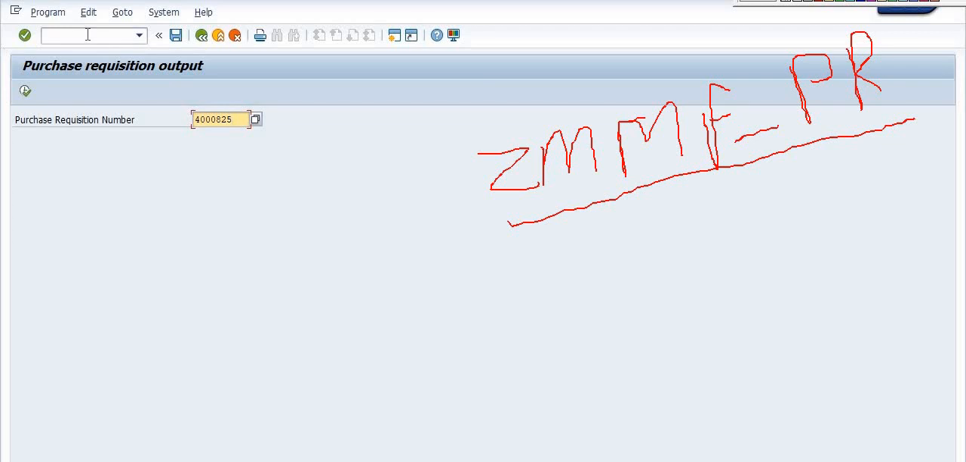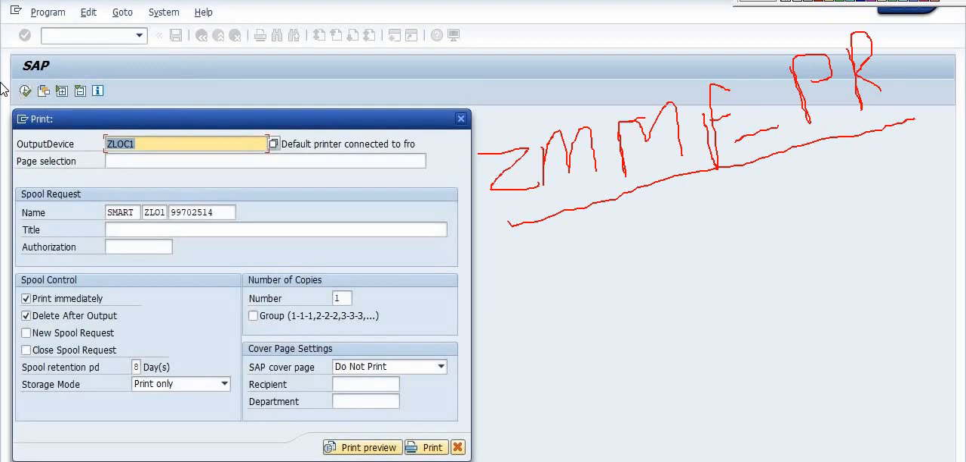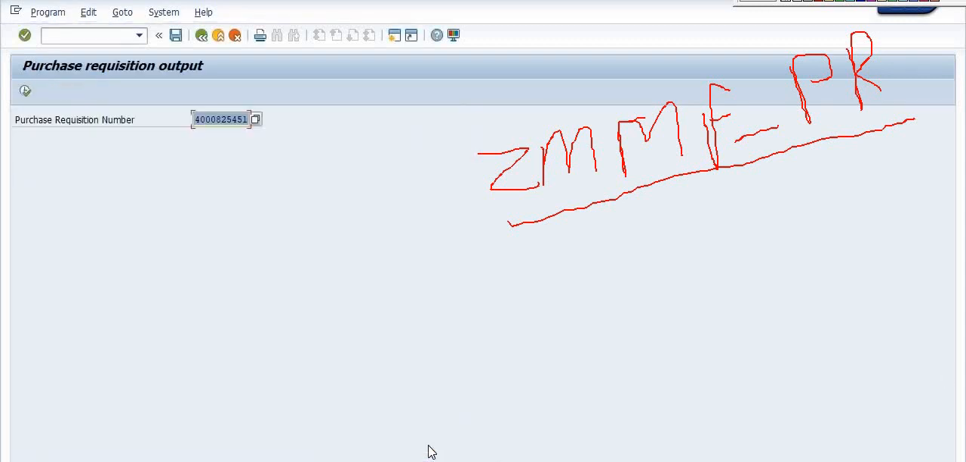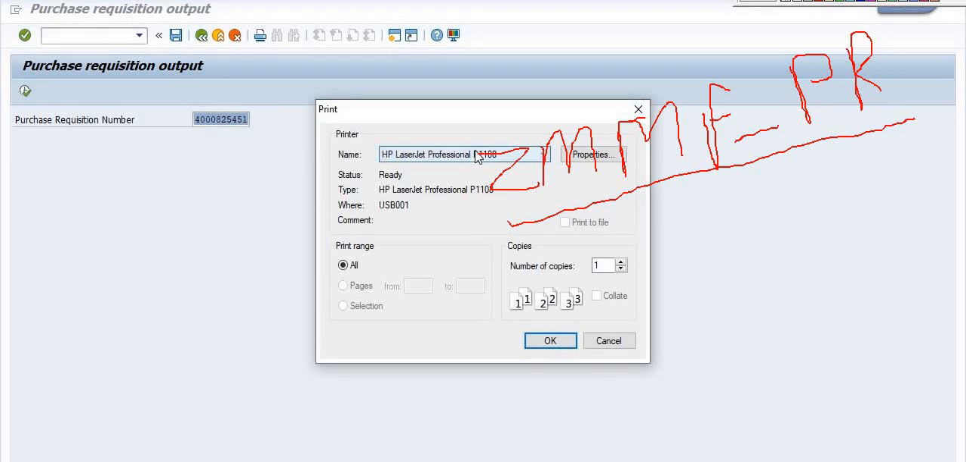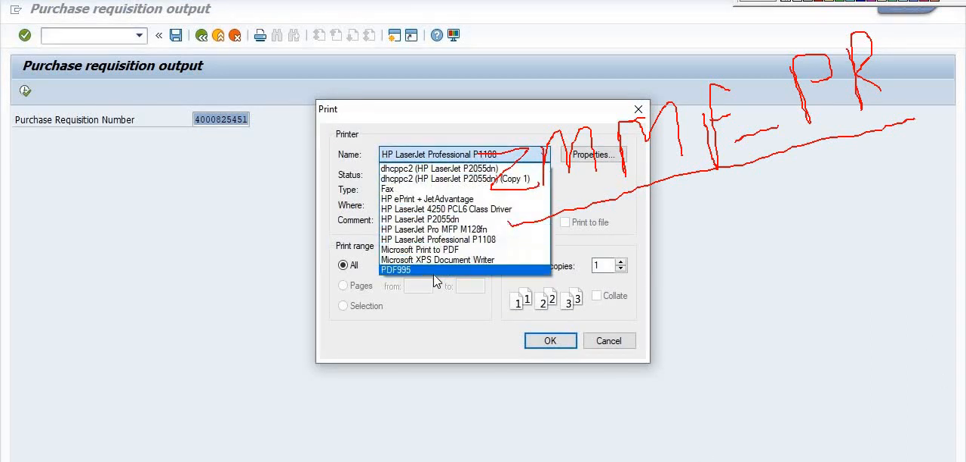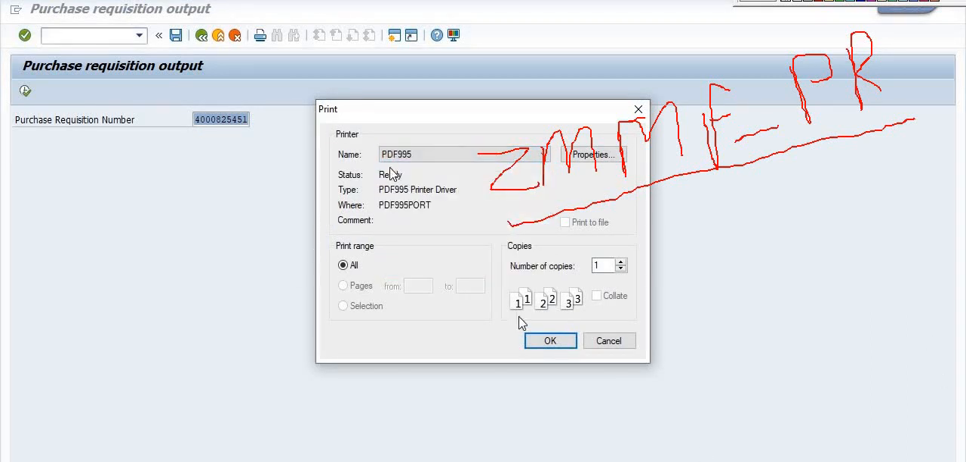You can fill in your purchase requisition here and click on the execute option. Then you need to choose the output device ZLOC1, uncheck the delete after output, and click on the print option. The system will give you the names of all the associated printers available here.